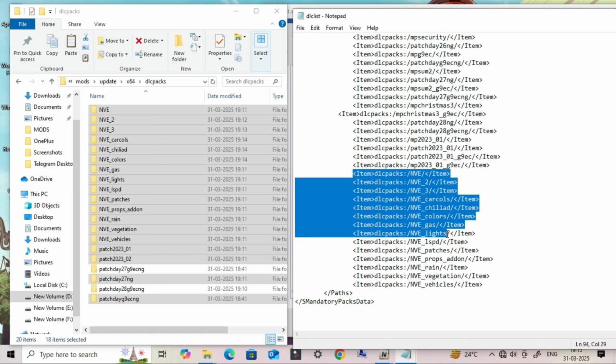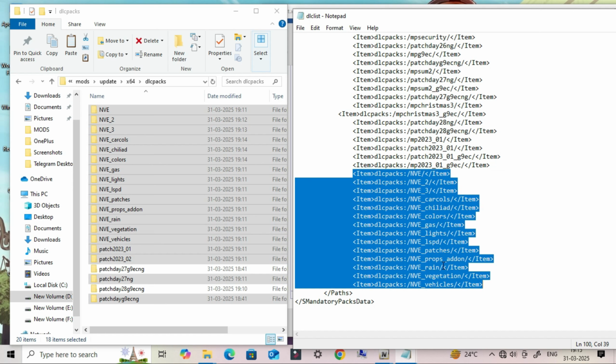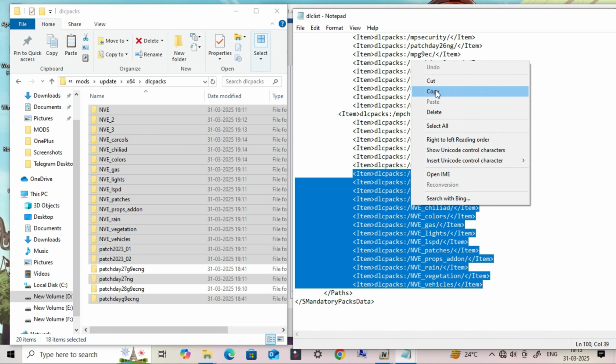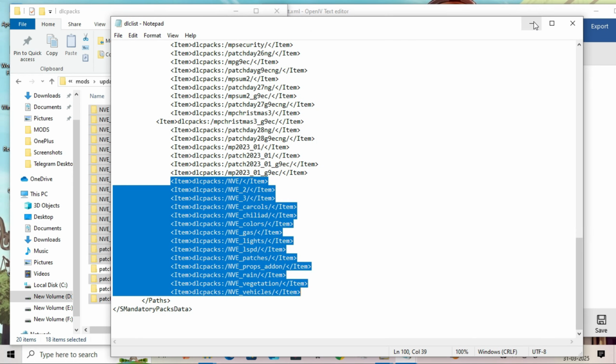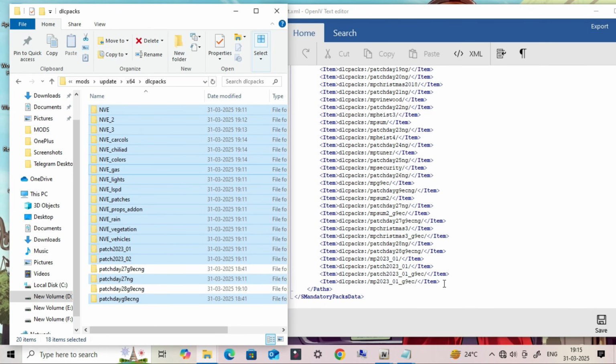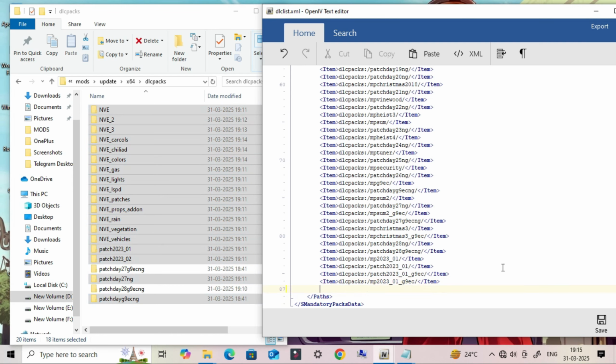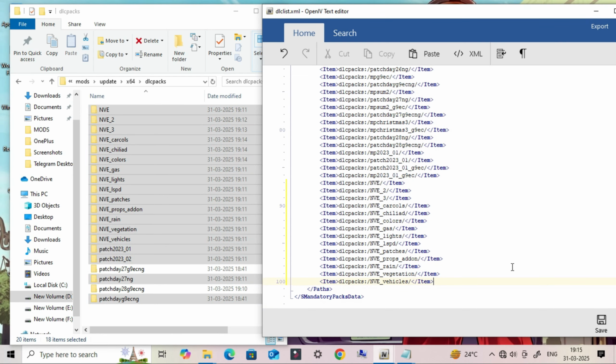Copy the lines from the dlclist.xml file that I've shown you. Go back to the OpenIV version of dlclist.xml and paste those lines at the very end of the file, and follow my steps.